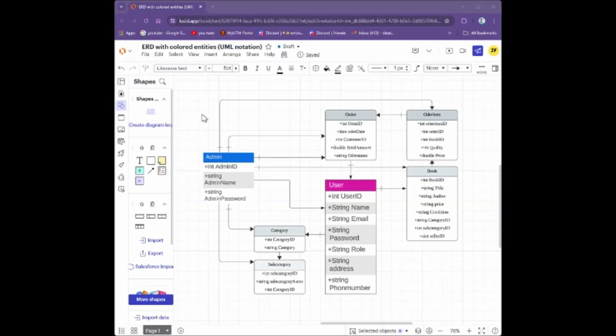Hi, I am ZINAT, and today I'm going to present the ERD, which is Entity Relationship Diagram for our e-commerce bookstore website. Basically, the ERD outlines the structure of our database and the relationship between the entities. Our ERD contains several key entities, which are user, admin, order item, book, category, subcategory.